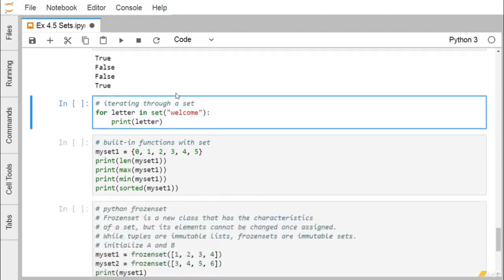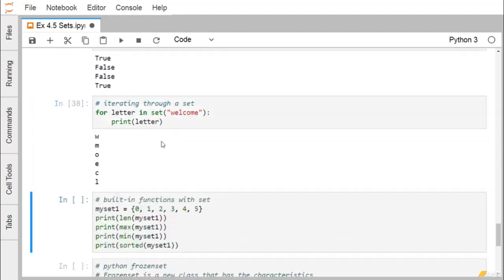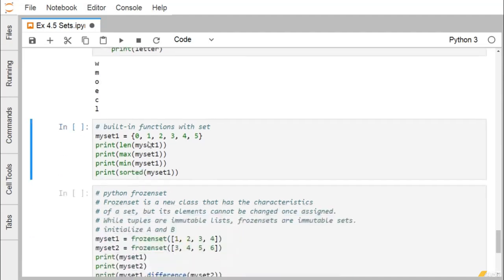Now we are going for iterating through a set. For letter in set welcome, print letter. In this way, for each and every iteration we are picking up one of the characters from the string welcome, and that is getting printed.